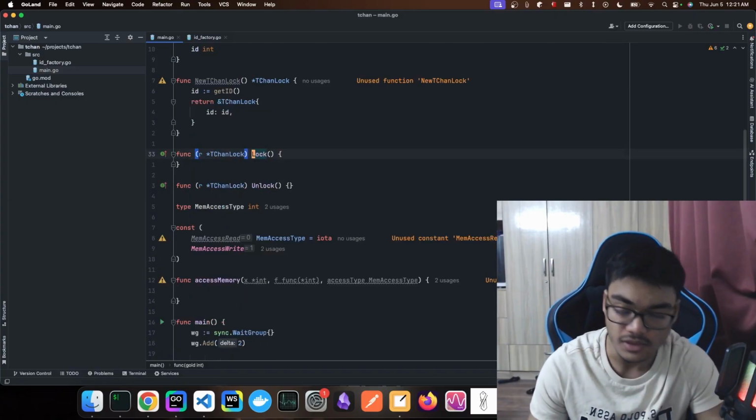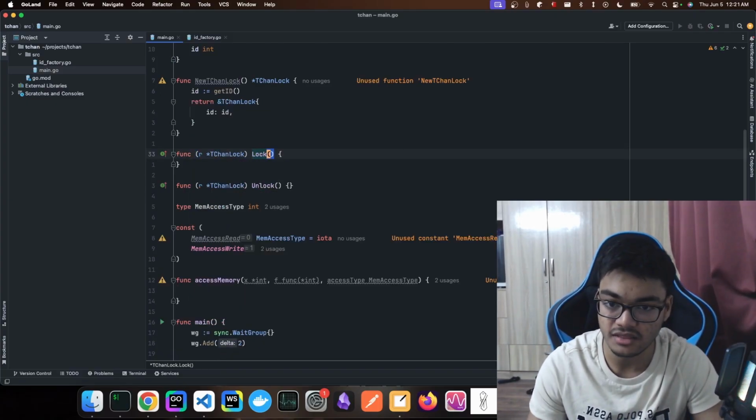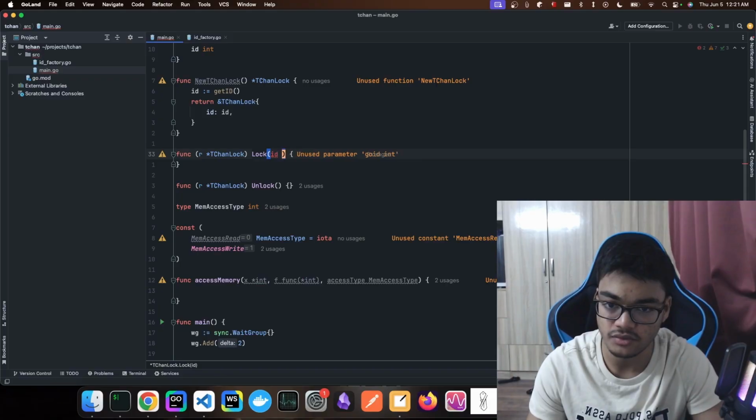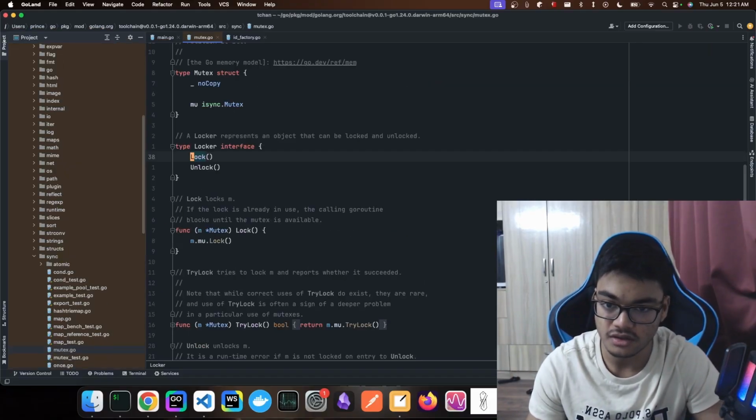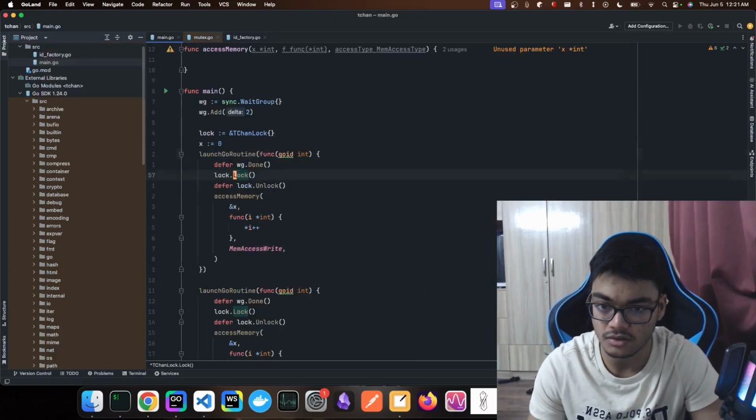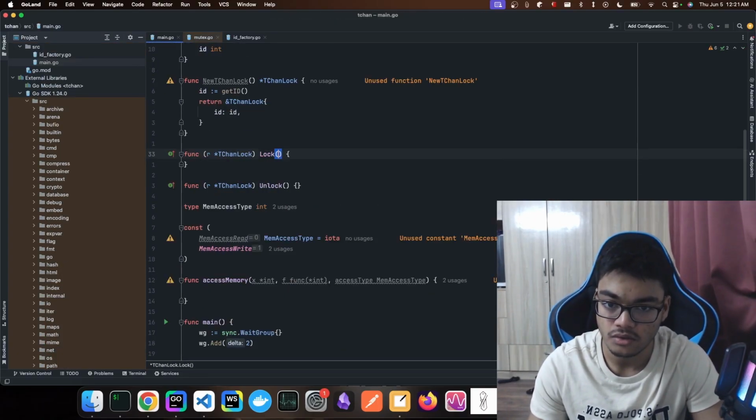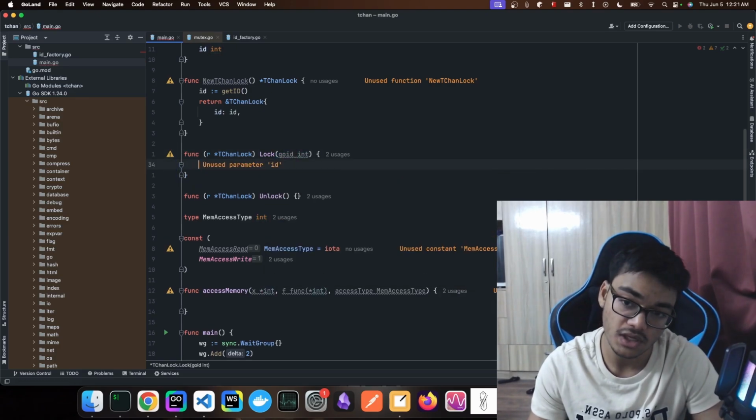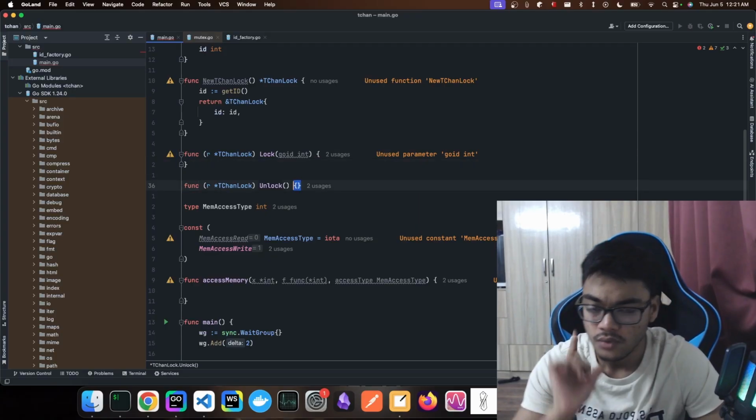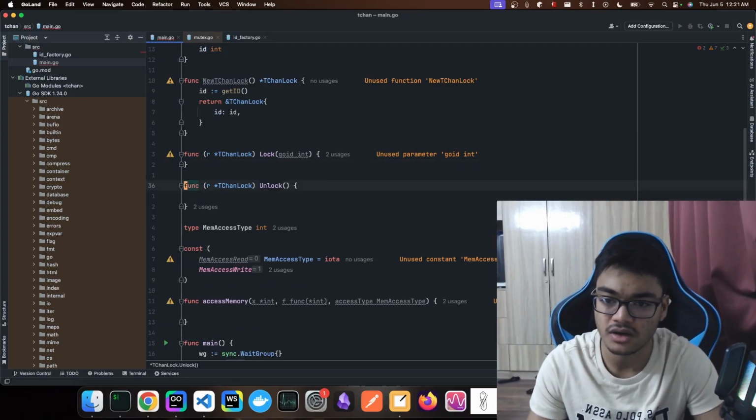So when we lock, let's also take the Go ID. Wait 1 second. I am curious. We are implementing the Locker interface. Who implements so many people? Okay. So we take goroutine ID and then we will do the bookkeeping. And similarly, unlock can also take goroutine ID.